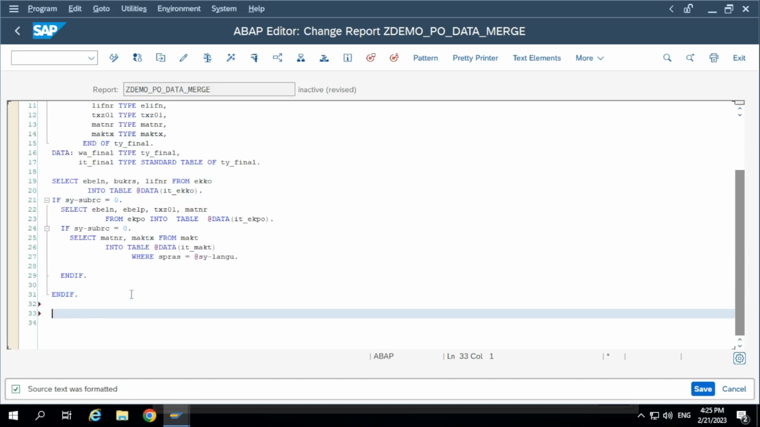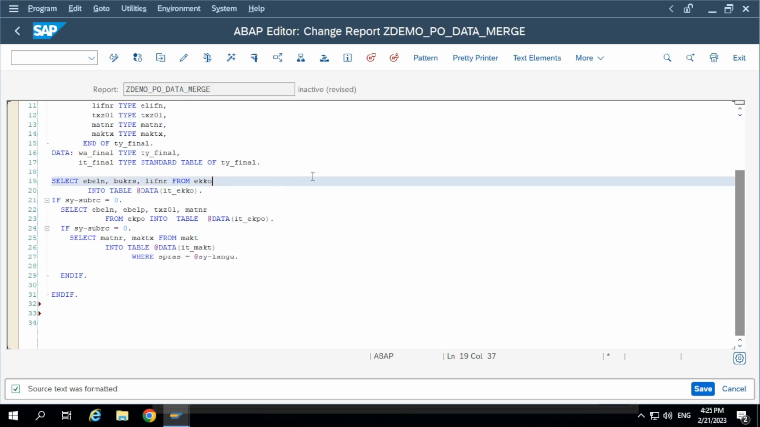Merge the internal tables. Now tell me which internal table I need to use in the loop. What is the internal table that I have to loop? So if you observe here, EBELN is the primary key. How many records are you going to find with the same EBELN number in this EKKO table?